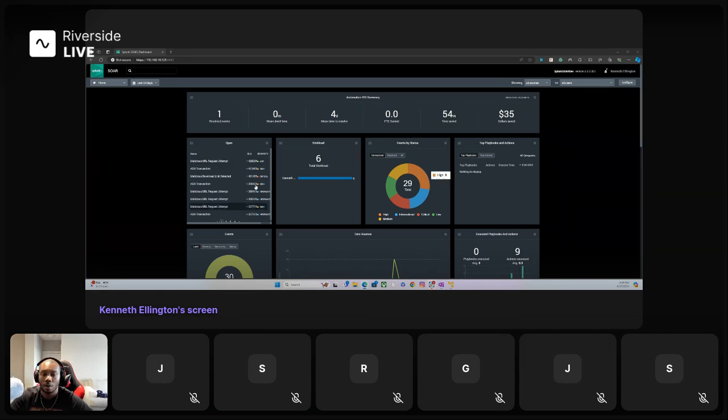So what you're looking at right now, this is the Splunk SOAR platform. Again, SOAR stands for Security, Orchestration, Automation, and Response. The platform is used mainly by incident responders.